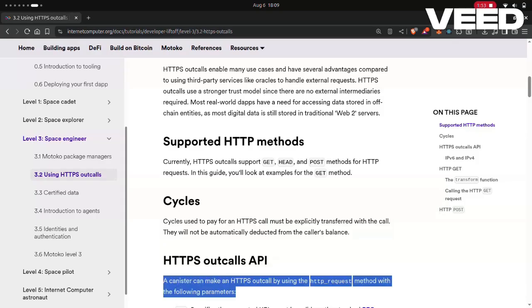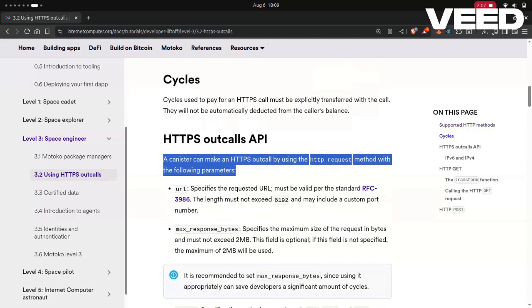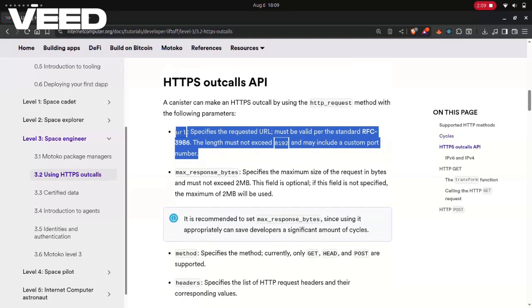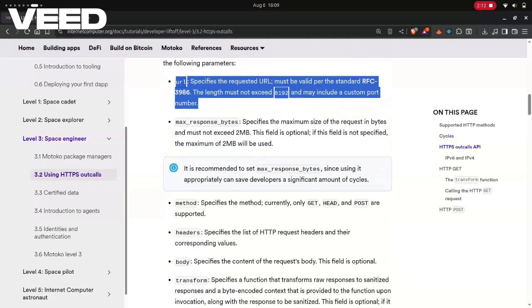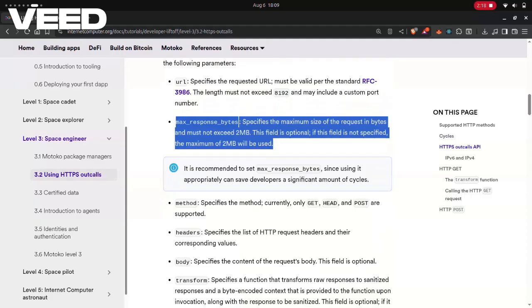HTTPS outcalls API. A canister can make an HTTPS outcall by using the HTTP_request method with the following parameters. URL specifies the requested URL, must be valid per the standard RFC 3986. The length must not exceed 8192 and may include a custom port number. Max_response_bytes specifies the maximum size of the request in bytes and must not exceed 2 megabytes. This field is optional. If this field is not specified, the maximum of 2 megabytes will be used.